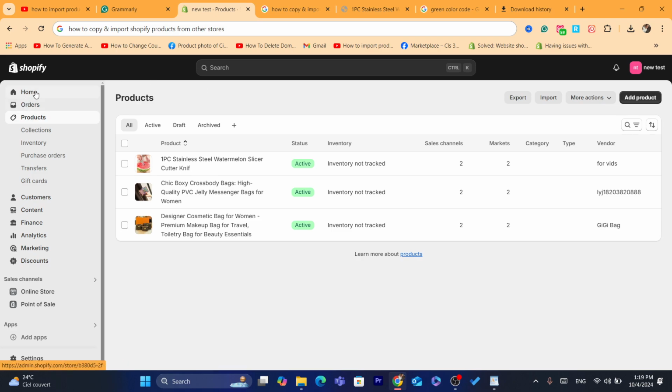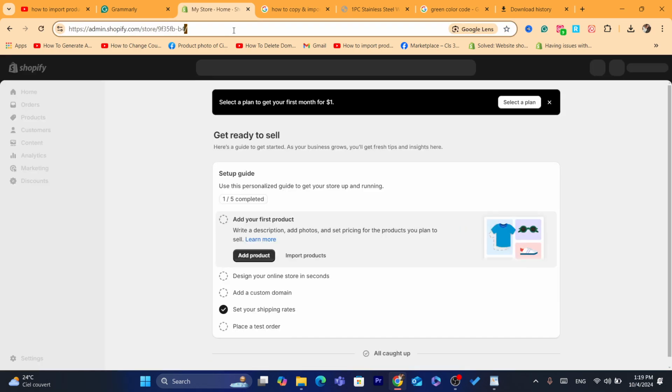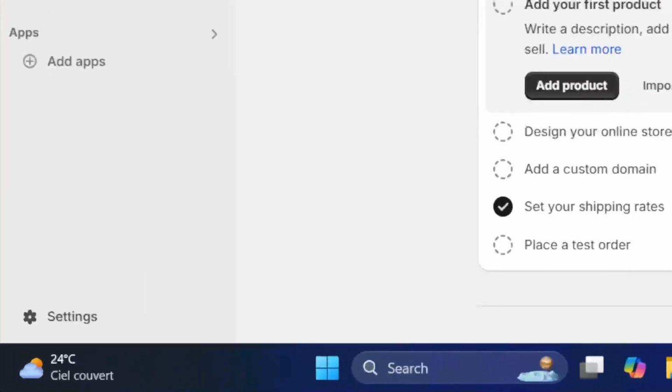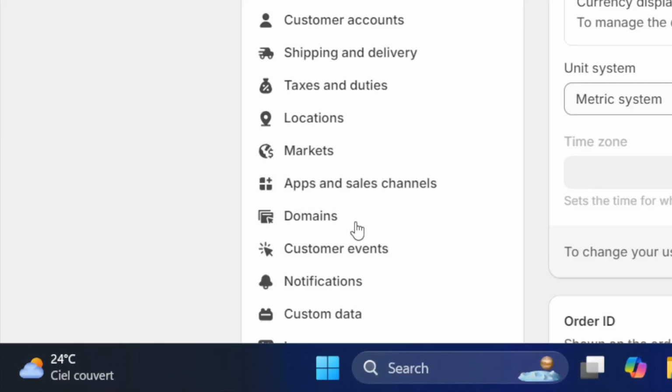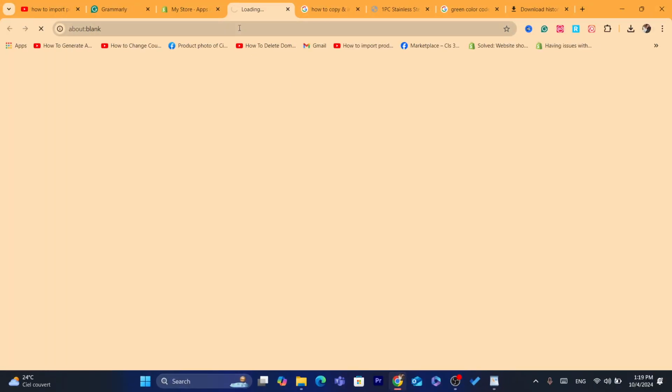What you need to do is log into your Shopify store. I'm going to log into my new Shopify store. After that, click on settings at the very bottom left, then click on apps and sales channels, and then click on Shopify app store.